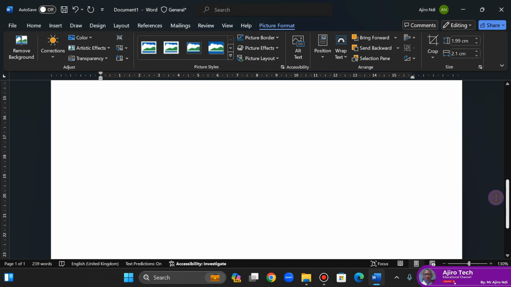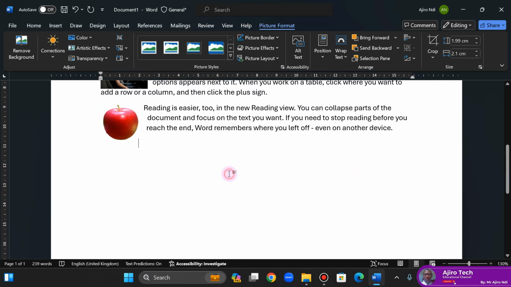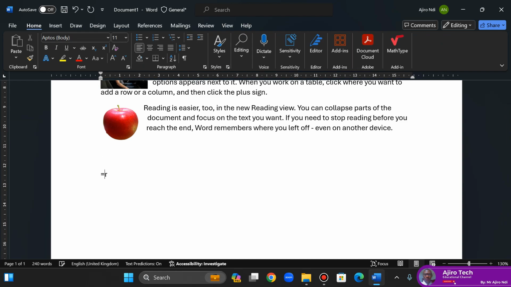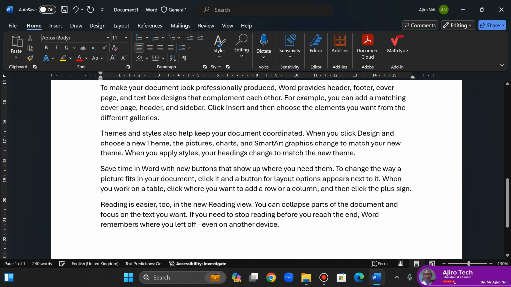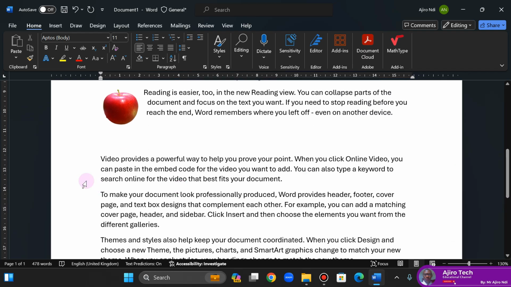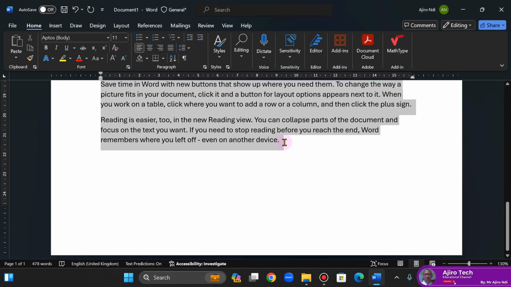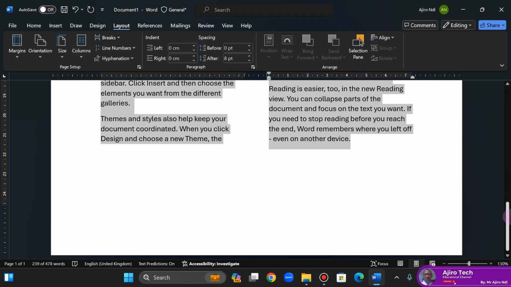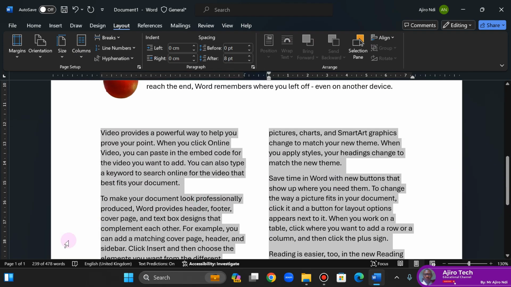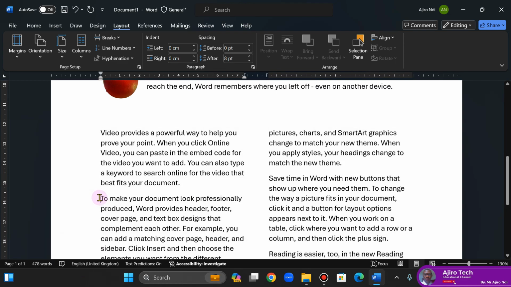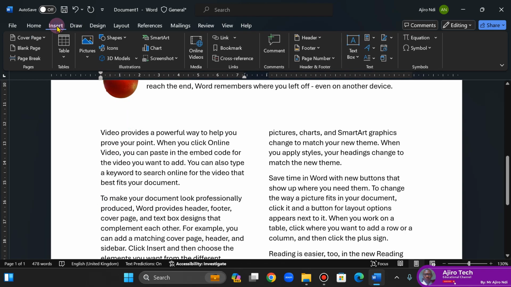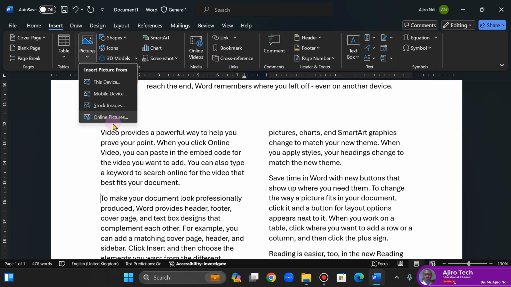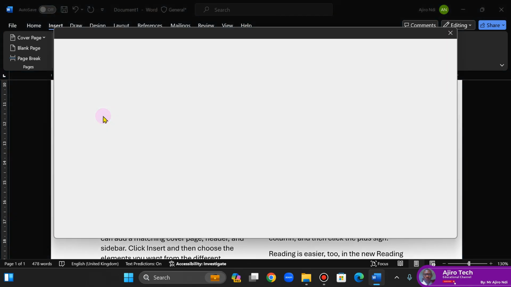Even if they are, let's do this, in such a way that we can highlight them right here, and then come to layout, columns, and then we have 2 columns. Even this is still the same process of inserting an image. All we have to do is, right here where the column is, click on insert and pictures. I'm going to go with online pictures.